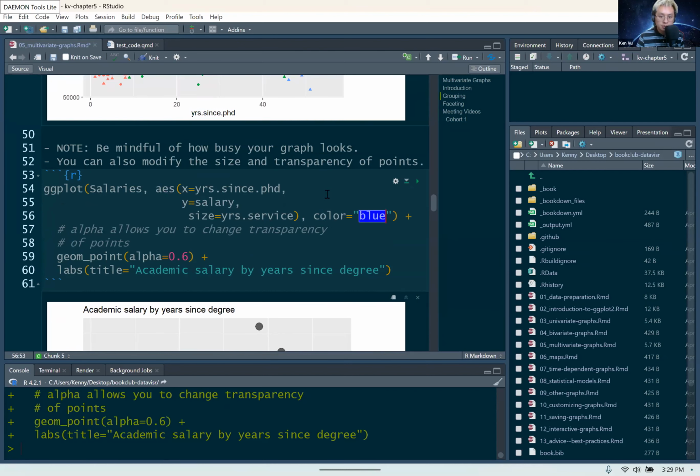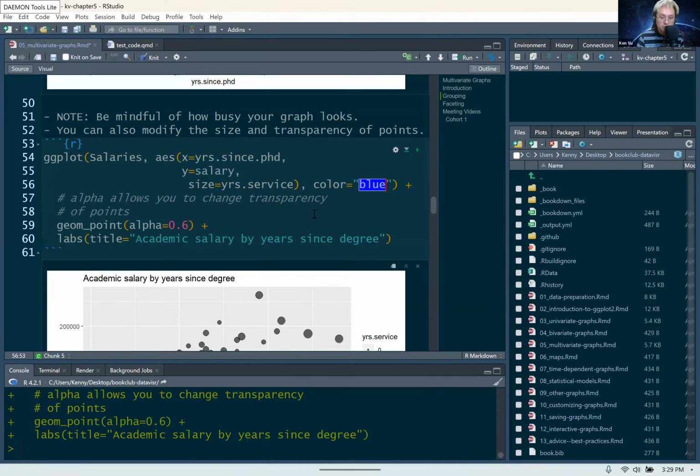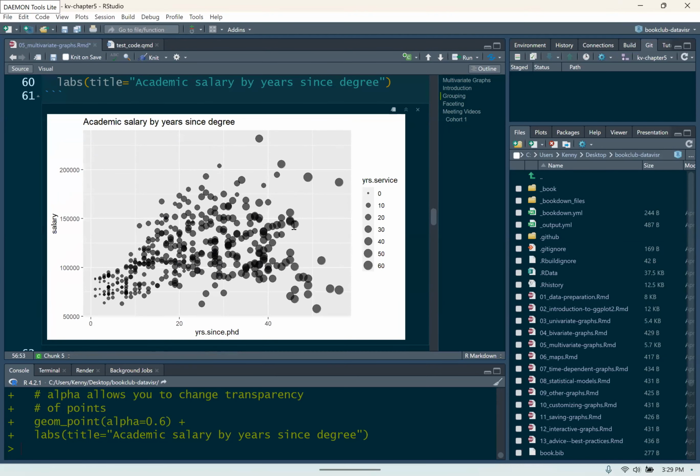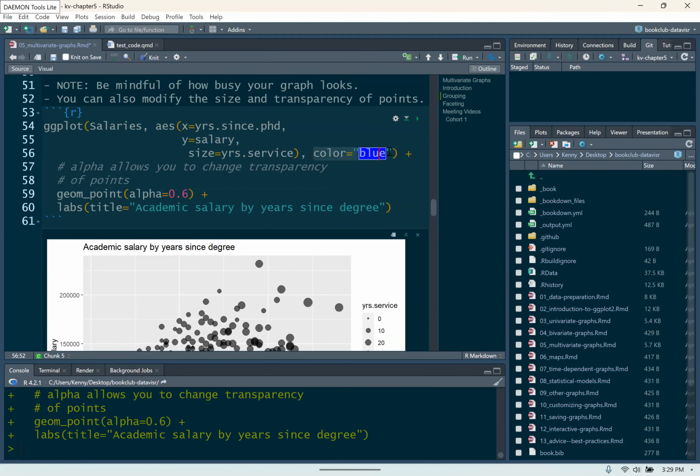Okay, it looks like something's up with my setup, but generally, I think you have to put it in the geom itself, the geom point. Oh, yeah, thanks. Okay. Right.